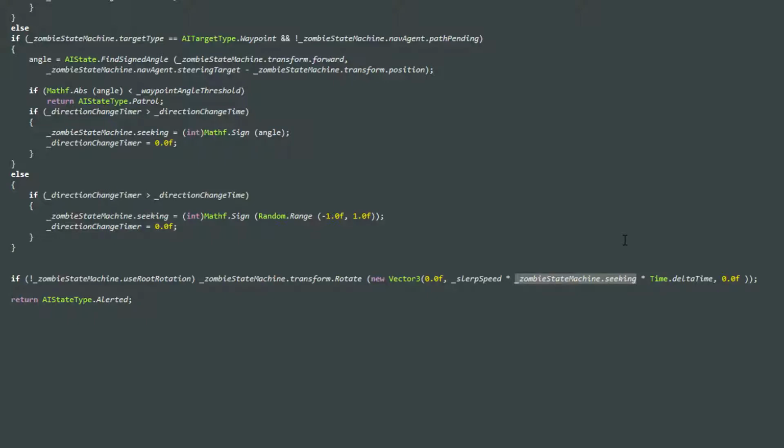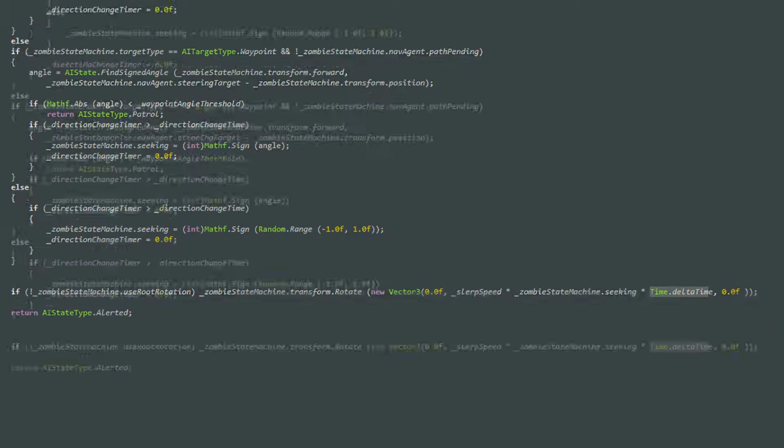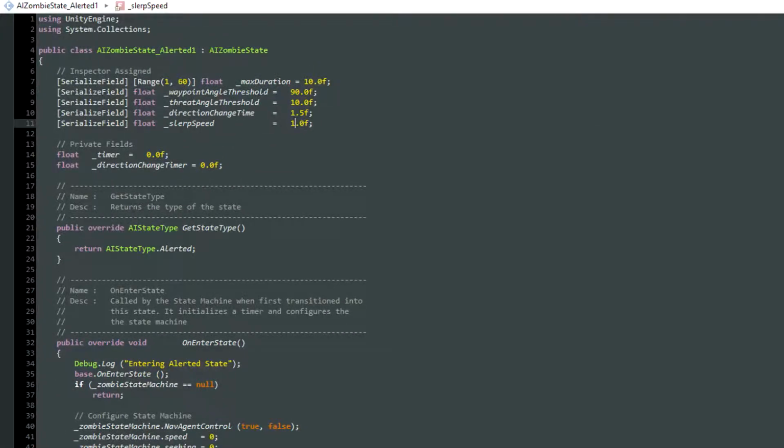So that basically just means that whatever slurp speed is set to, which by the way is supposed to describe the number of degrees per second we wish it to rotate, I'm probably going to set it to something like 45 in a minute. By multiplying it by -1 we get a -45 degree rotation, a rotation to the left. If seeking is +1, then a 45 degree rotation to the right. And then of course we multiply that value by time.delta time so that we get a per frame update value with which to rotate it. So in fact I'm actually going to go up to the top of this function, and I'm going to change the default slurp speed to about 45 degrees per second by default.